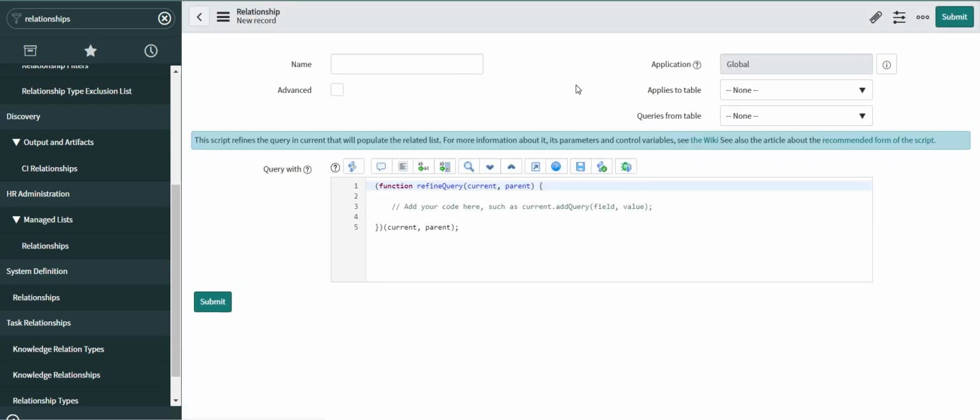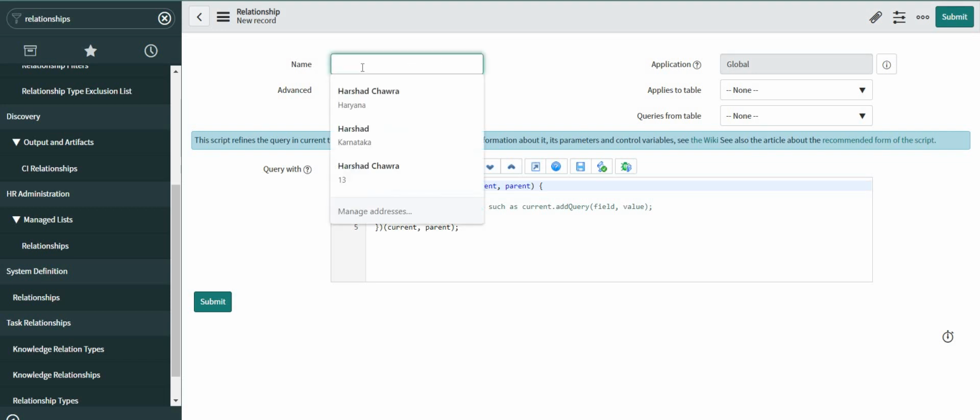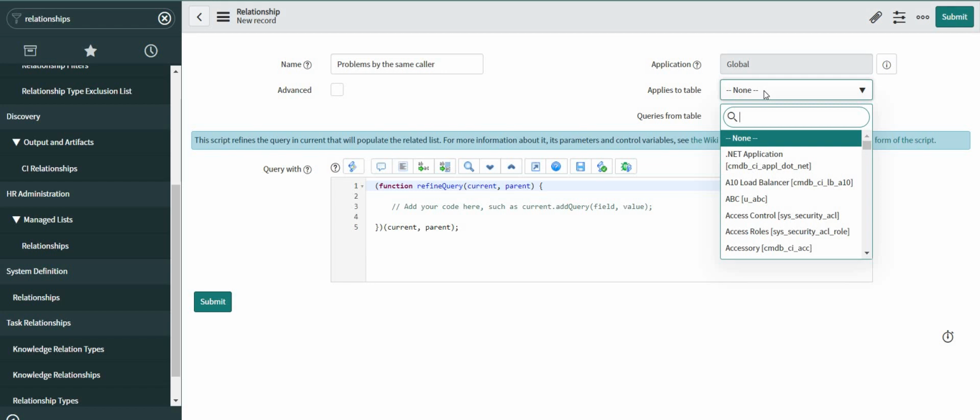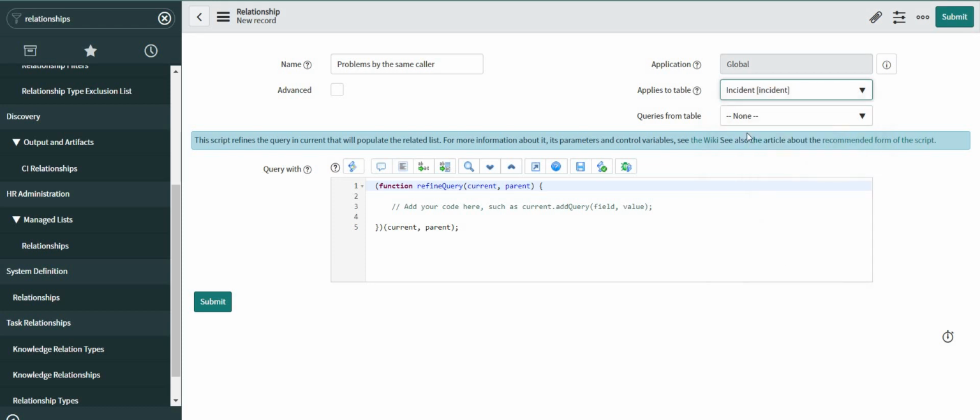So once I click on new, this is the form which is open for me. Let me just give a particular name, problems by the same caller. Applies to table is the one on which my related list will be visible. For example, in this case, we are trying to make it visible on the incident form. So this will be incident. Queries from table is the one from where I'm going to query the record. So I'm trying to display the problem records over here, so I will be querying from the problem table.